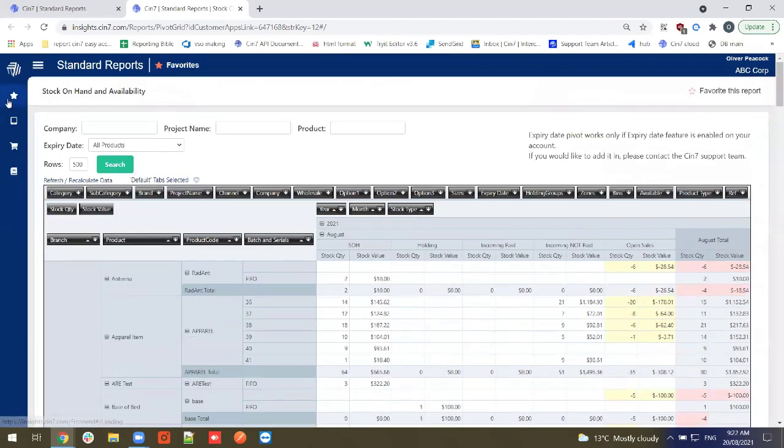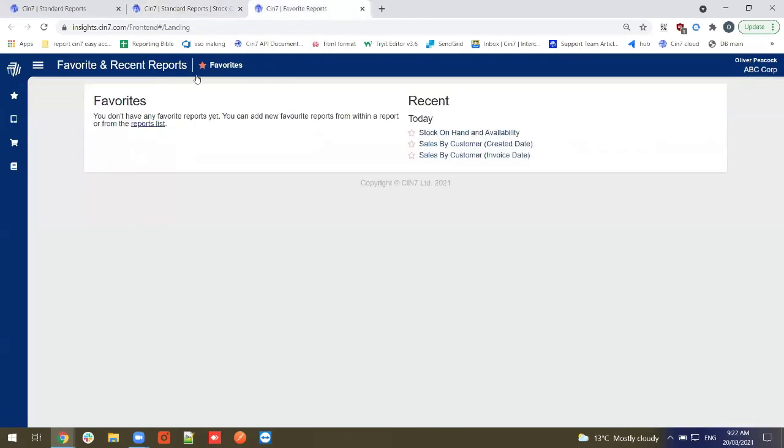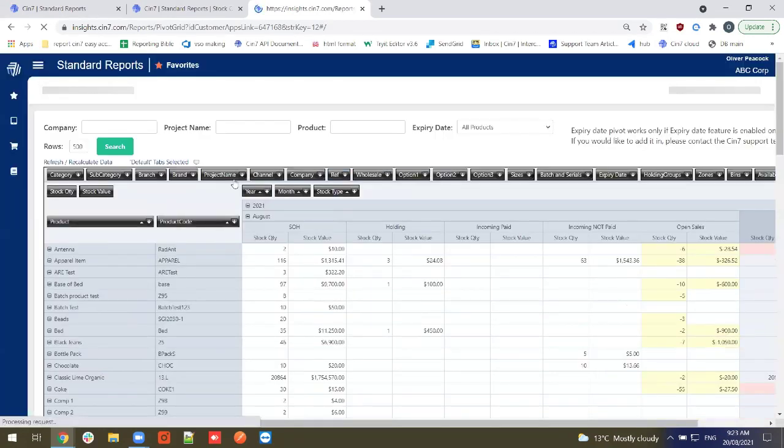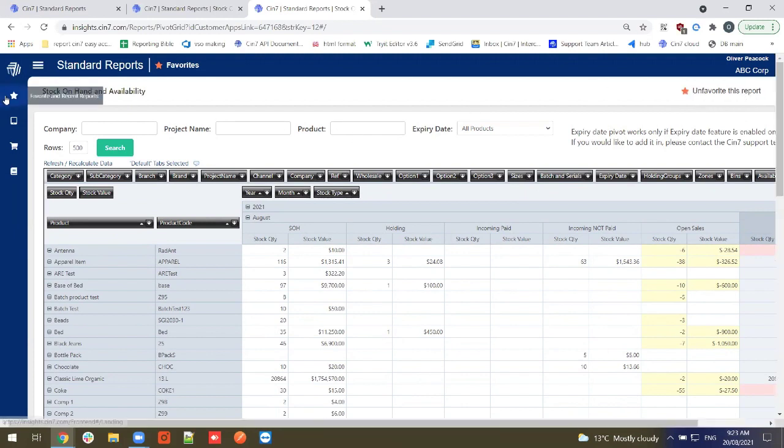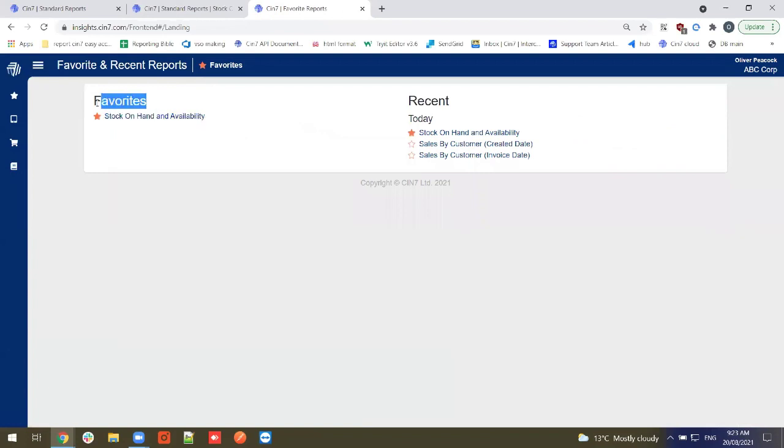Another thing you can do in Insights, which I've got to mention, is favorite and recent reports. In this module, you can set a report as a favorite, and then it will pop up on here. A way you can do that is you can go into the report. If we go back in here, we can look in the top right, there's a favorite this report button. We can click that, and if we go back to favorite reports, the favorites will pop up on here.